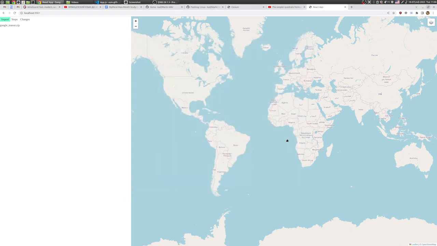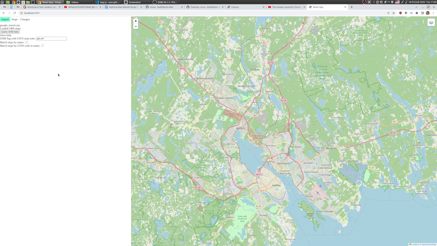First of all, I open the downloaded GTFS dump. Then I query the OpenStreetMap data. My idea behind this tool is that first of all I want to figure out how to match the stops, not the whole routes yet.